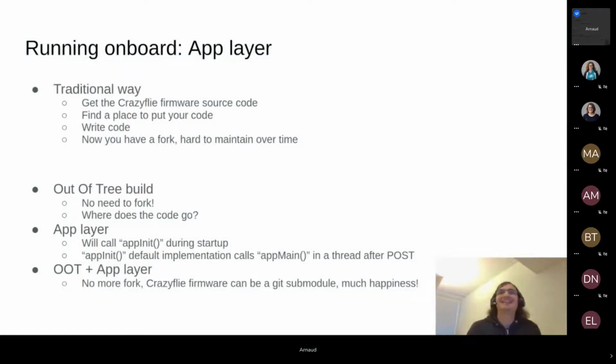Yes, both these together means that you do not need to fork the Crazyflie firmware, and you just keep the Crazyflie firmware as a Git submodule. And in 6 months, 1 year, all you need to do is bump up the version of this submodule, fix a couple of functions that have changed, and you're good to go. No need to play around with Git anymore, and that's nice.